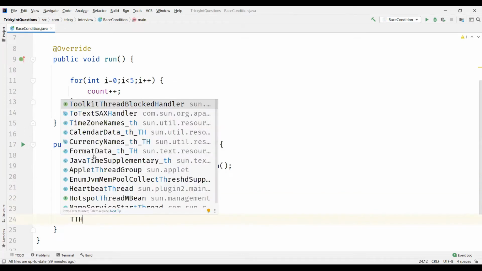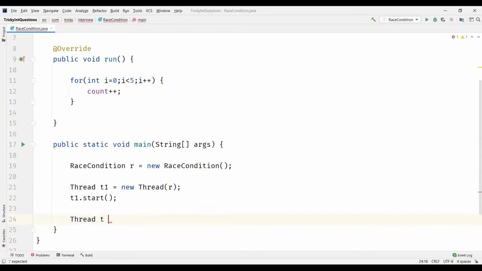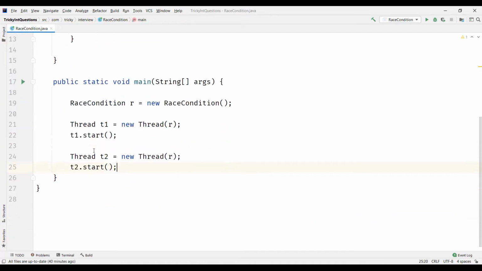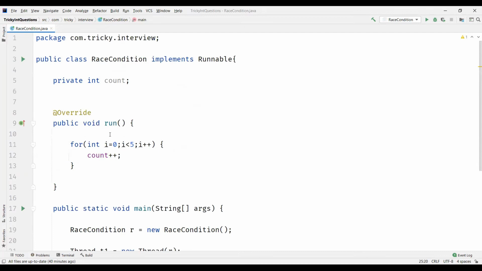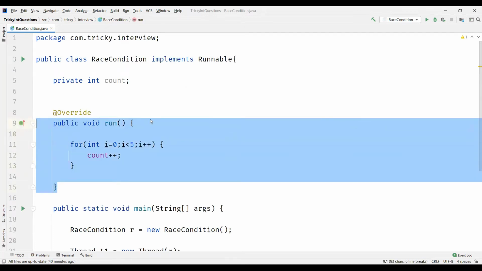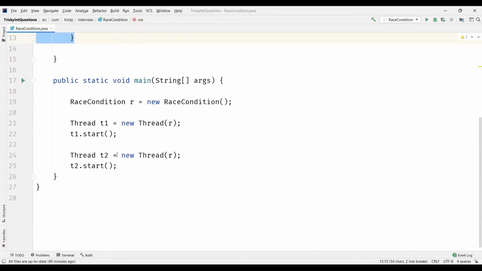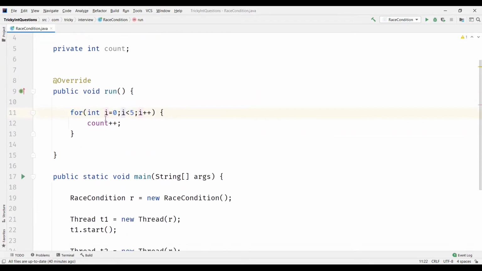and let's create another thread. I'll call this thread T2, and then we'll pass the same object to it. I'm going to start this thread as well, T2 start. When we say T1 start and T2 start, the run method gets invoked, and this has to run 5 times for each thread. So finally the value of the count should be 10.